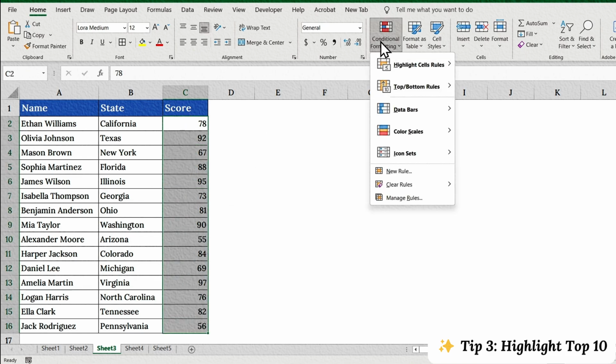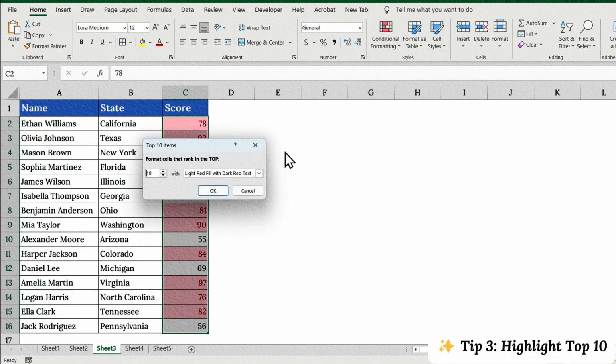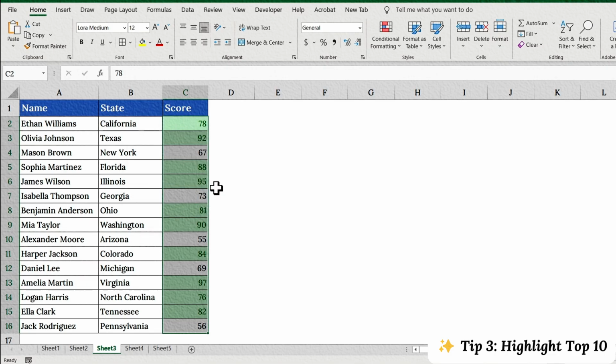Go to Conditional Formatting, Top/Bottom Rules, and Top 10 Items. Pick your favorite highlight style and click OK. Excel instantly marks the highest values, making it super easy to see who's leading.